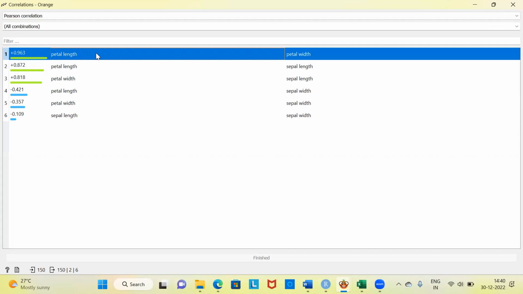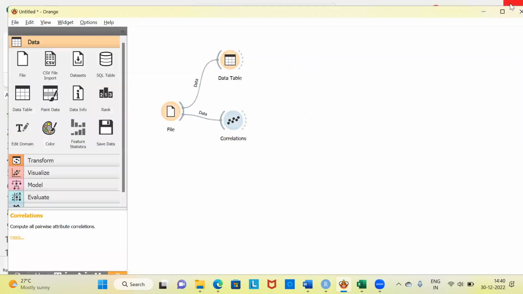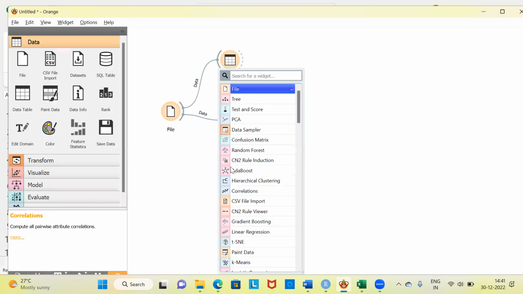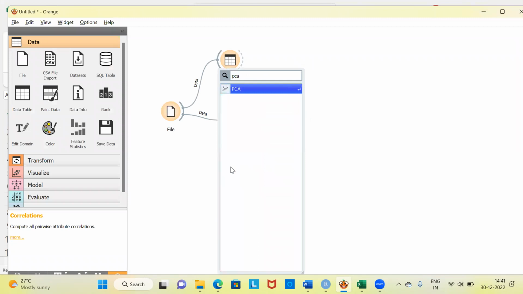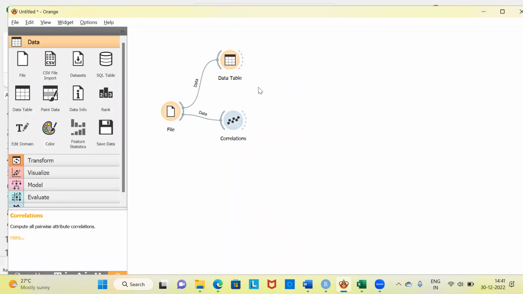PCA expects correlated predictors. So far we have performed the correlation matrix and we have seen the level of relationship between each pair of variables. Now I will proceed to the next step. The next step would be to call the PCA widget. Let me select the PCA widget and establish a connection between the source node and the PCA node.